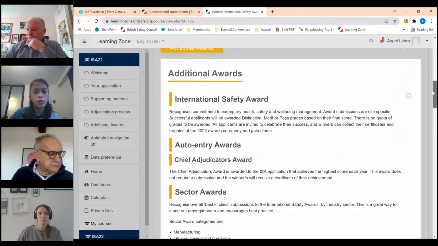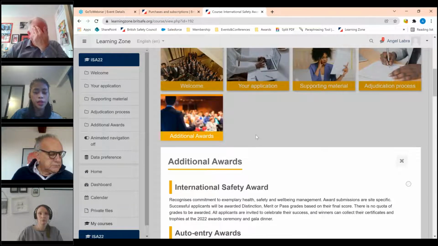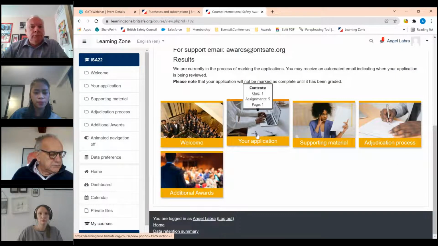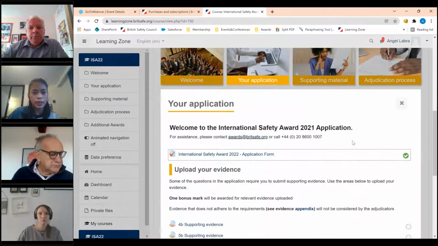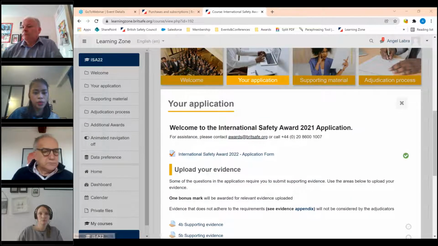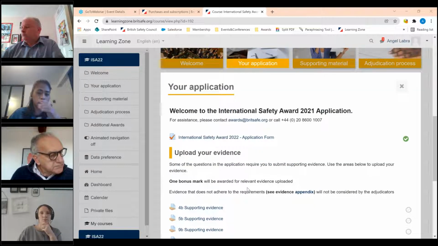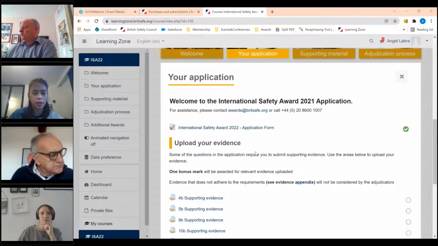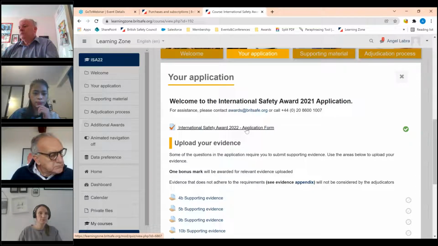And to start your application, you need to click your application. Click through to the application form. So this is also where you can upload your evidence, but I'll show you later on how, because you can see it at the bottom of the questions anyway. But to start off, you click application form.